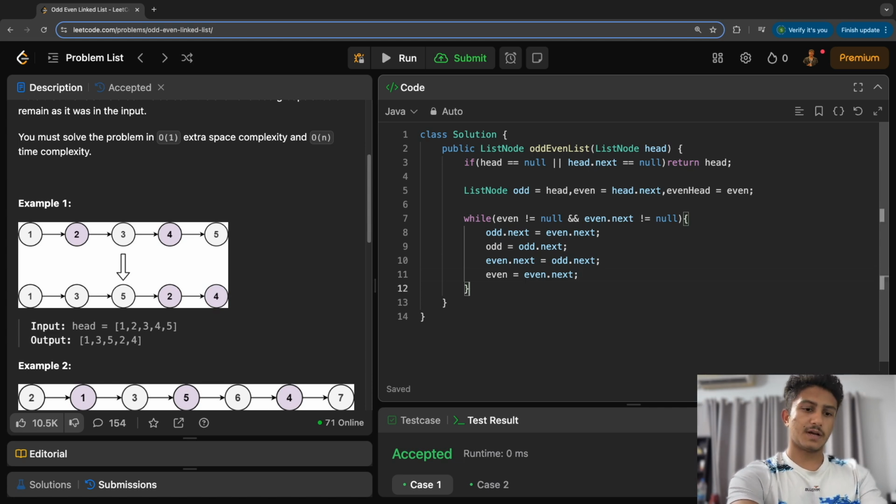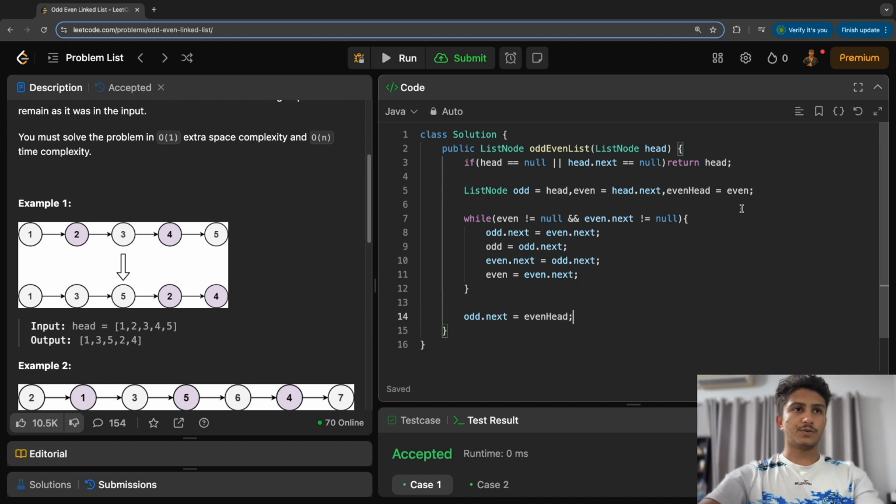After that, we already have the odd set and the even list, so we just connect odd.next equals evenHead. Why do we connect with evenHead? EvenHead is the first even node, remember? So we connect the first even with the last of the odd, so it'll be the odd nodes and then the even nodes connected. And then we just return head. That's it, because we're not creating anything new. We're just modifying the pointers, pointing them in different directions to get the result.